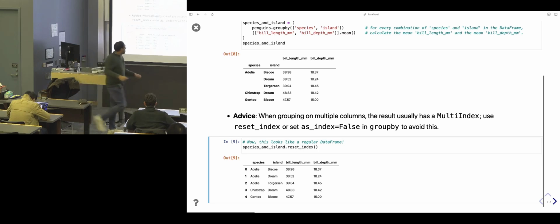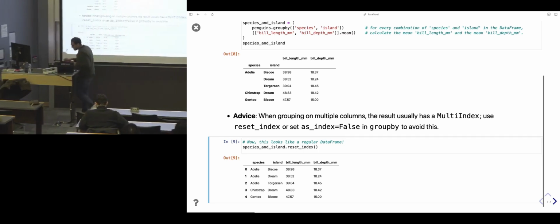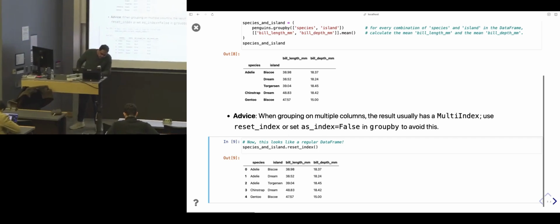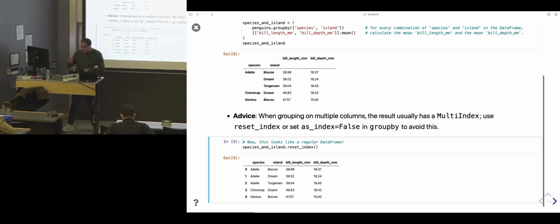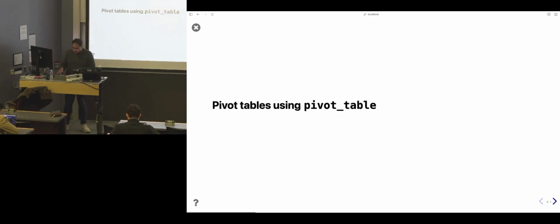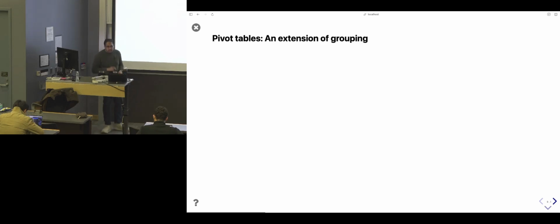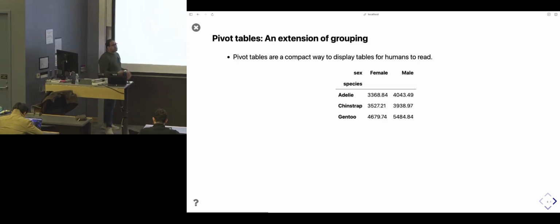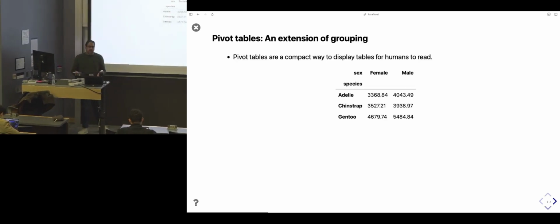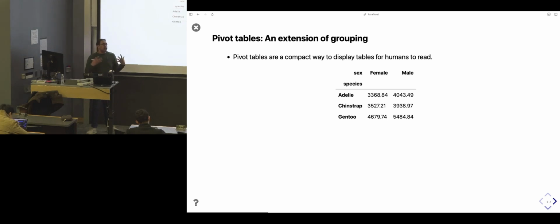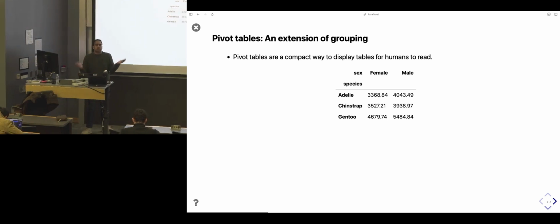Okay, so now that we're comfortable with the idea of grouping on a single column and we know about grouping on multiple columns, I want to show you an extension or a different way to think about grouping on multiple columns, and that is creating a pivot table. Okay? Pivot tables are a table format that display numbers in an easily readable format for humans.